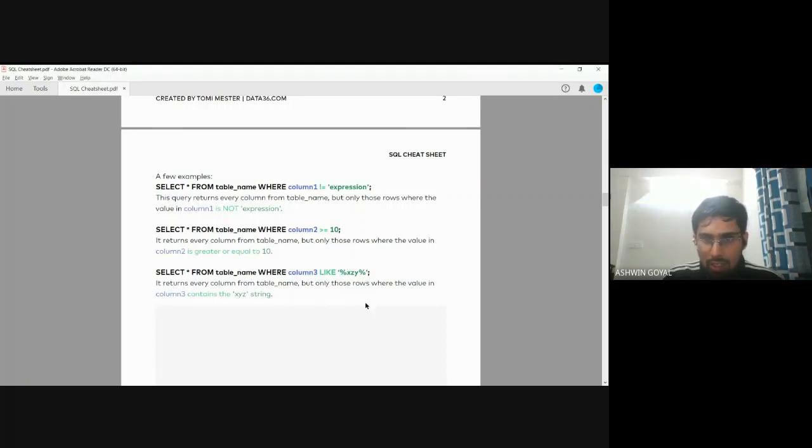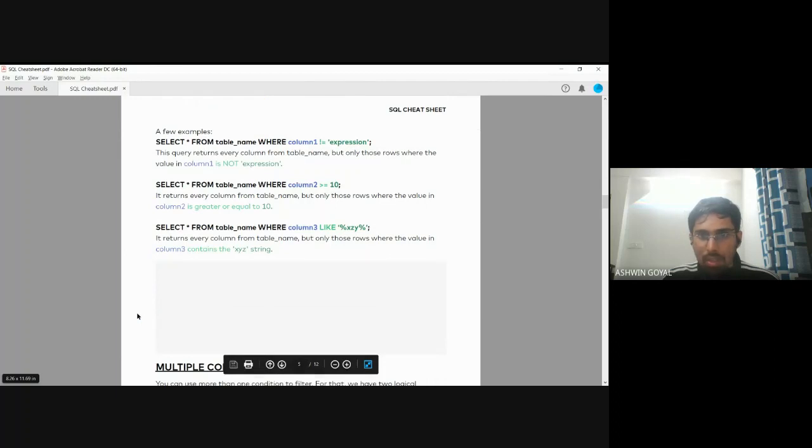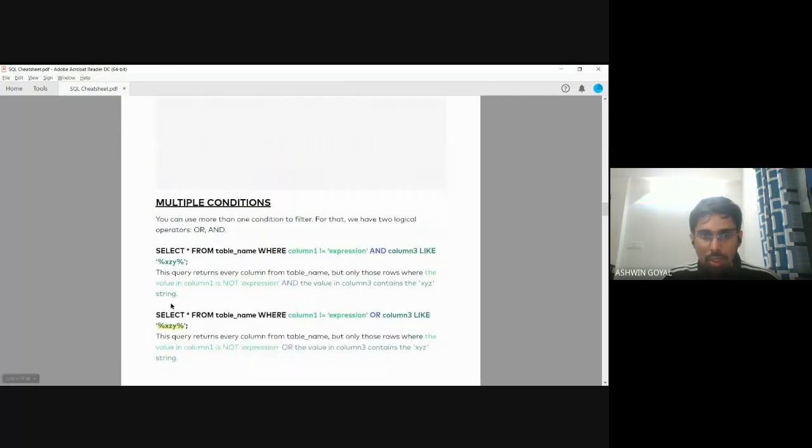How do you understand that this kind of value is possible? These percentage operators are called wildcard characters. And what do they mean? They mean that there can be any value in front of xzy and after this small term. There can be any value before and after it. It just needs to contain x, z, y, these three letters, right? So if the value in column 3 is like this expression, then it will return that. We'll be able to see those rows and columns.